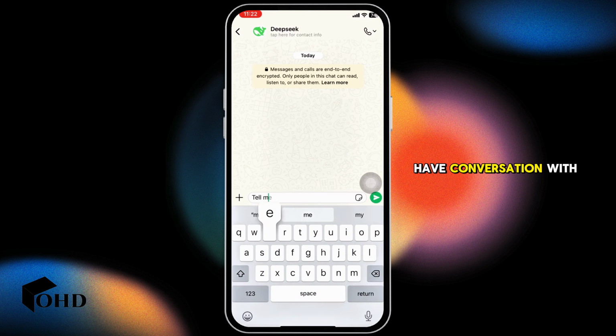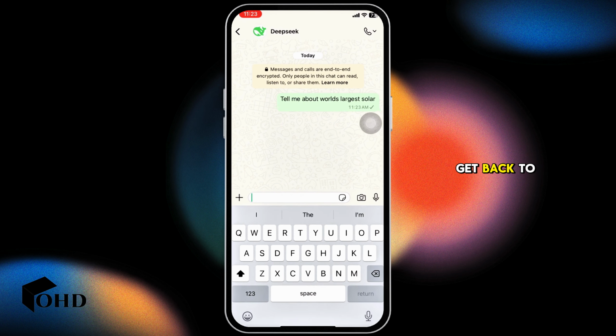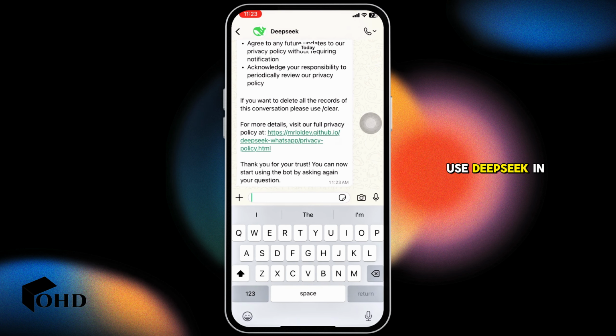Now you can have conversation with DeepSeek. All you have to do is type in any of your question or issues in this box and send it, and DeepSeek will get back to you. So this way you can easily use DeepSeek in WhatsApp.